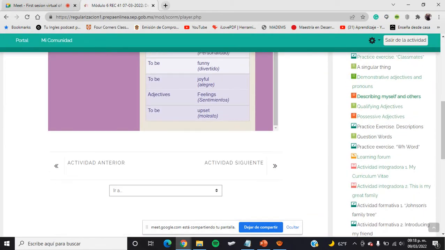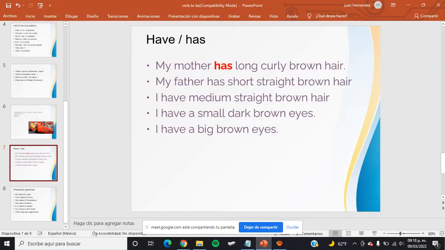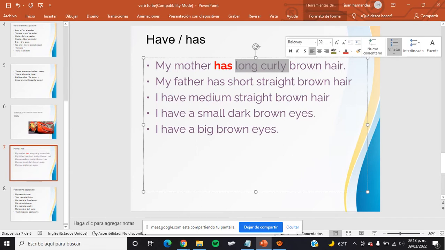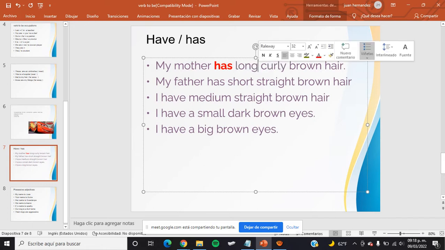Voy a compartirte material y bueno, aquí lo podemos ocupar: long curly. El curly es rizado, el cabello rizadito. Aquí dice, my mother has long curly brown hair. Tenemos has, tenemos long que es largo, tenemos curly, curly es rizado. Brown hair, mi mamá tiene un largo, rizado, cabello café.